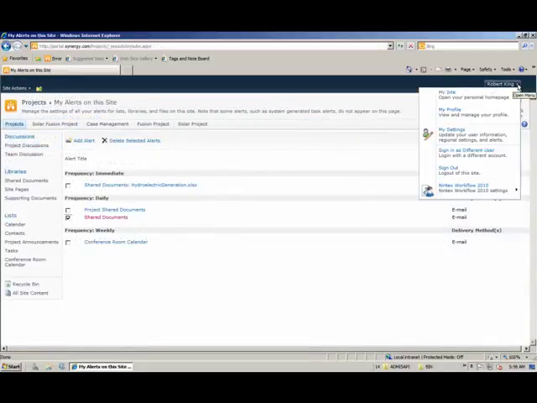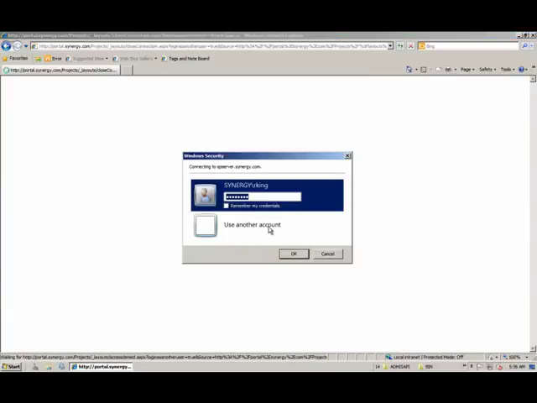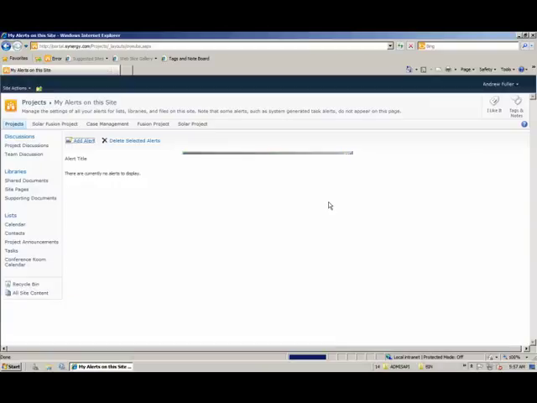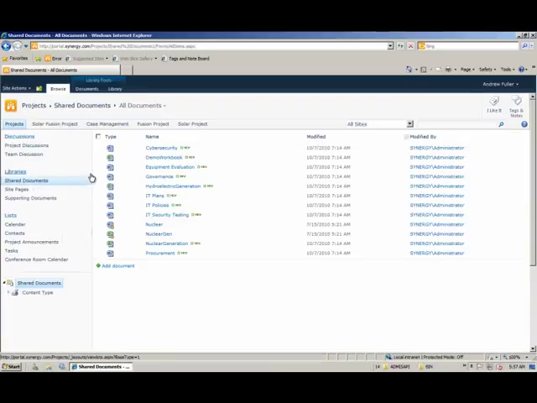One of the other things that we can do, if we have elevated permissions within SharePoint, is set up alerts for our specific information workers. So I'm going to log in as a power user, and I'm going to go to the Shared Documents document library. And one of the things that I can do here as a power user is set up alerts for staff or users that I manage.